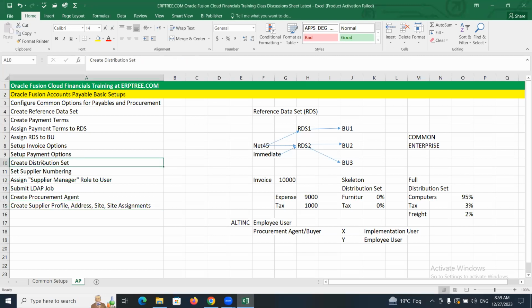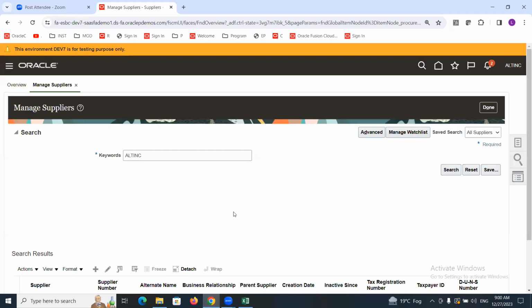We have seen distribution set, supplier numbering, role assignment, LDAP submission. We created a procurement agent and we created the supplier definition. Supplier definition means profile, address, site and site assignments. Any questions here, please? Can we say the client BU and the ship to location are both the same, or anything else? I'm saying, client BU is nothing but the ship to location.